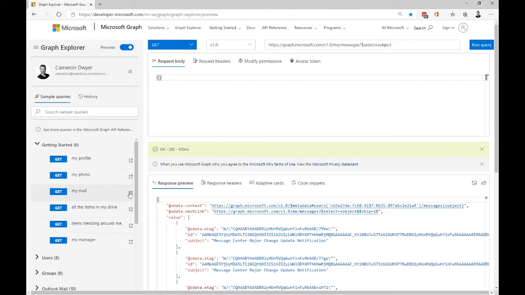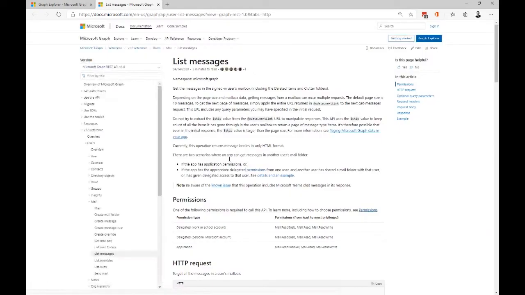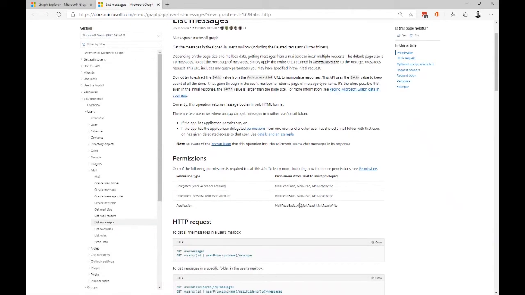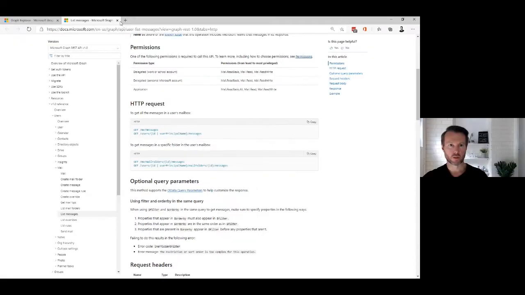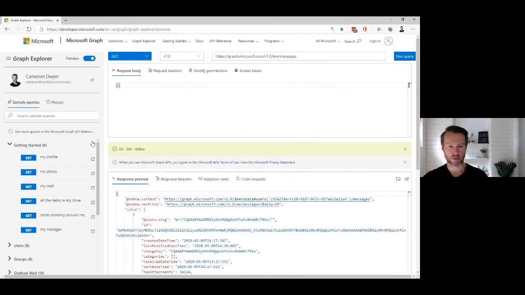Another thing that I'll point out is beside these samples, there's actually a little link icon. If I was to click on that, that will take me over to the Microsoft Docs documentation on how to use these on that particular command. So here we're looking at mail, and this will take me through and give me examples of how I can query my mail, how I can query different folders within my inbox, and things like that. So it's great that it links straight into the documentation there.